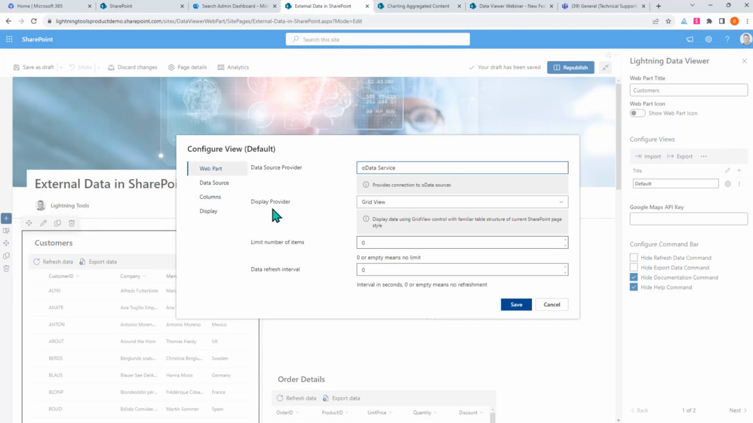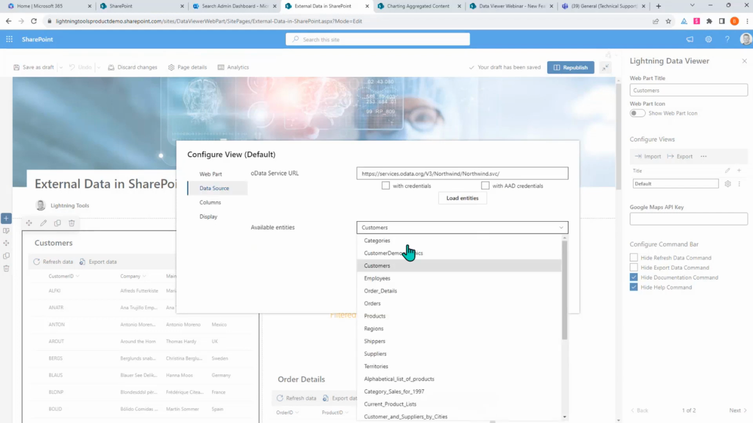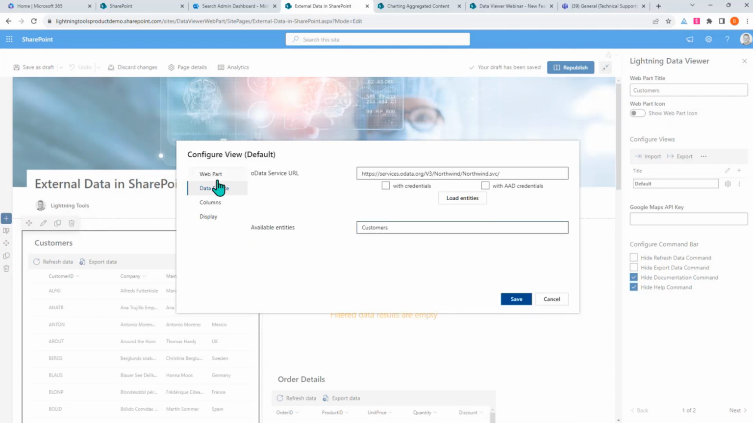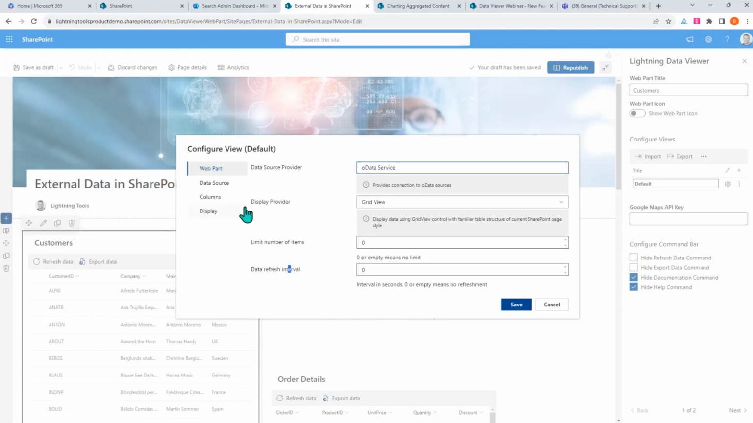The only thing that changes based on the data source provider is the data source tab. So notice how this one is pointing to a service at the moment, and we've also got all the different entities that we can select coming from that web service. So I'm choosing the customers one in that particular instance. And of course, if I was to go through and choose something like SQL Azure or Excel, that data source tab is going to look different. We'd configure that obviously in a different way. And likewise with the display provider. So there's two different display providers. There's the grid view or the chart view.